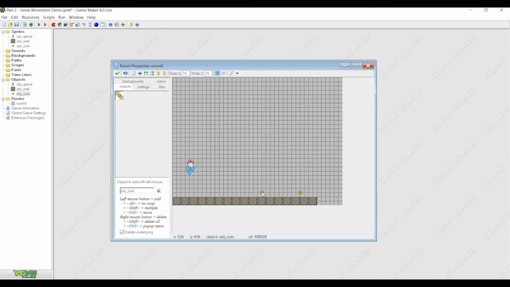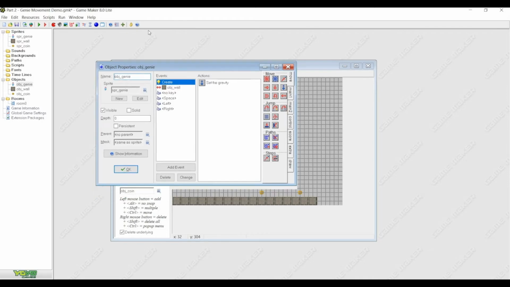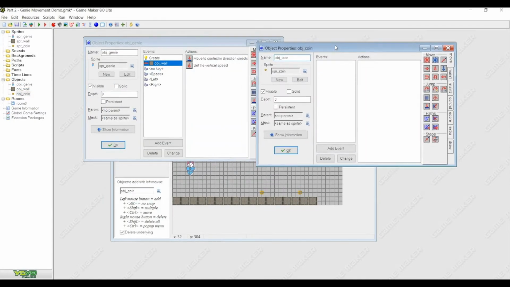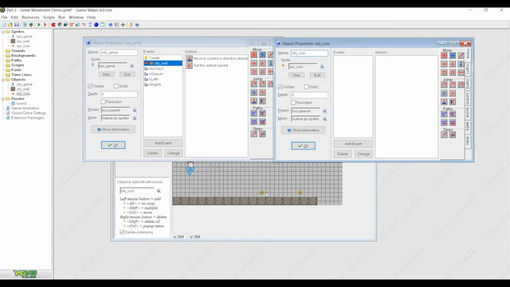Now what we need to do is have a collision event with the coin. Normally, because we put the collision here, I could do it with the genie, but I'm not going to. I'm going to put the collision in the coin, because every time I collect a coin, I want that one instance of the coin to disappear.